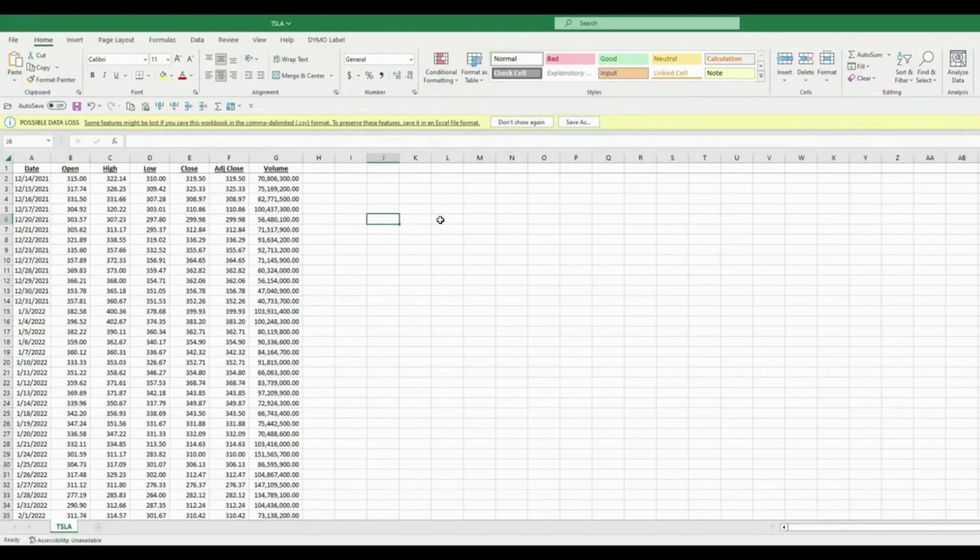All right, so I've got some historical stock data in my spreadsheet in Excel. And let's say I want to find if these closed numbers in the closed column are greater than the price in the open column. So, for example, if the close is 319, I want to highlight green if it's higher than the open of 315, which it would be.